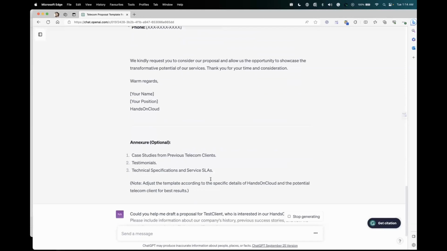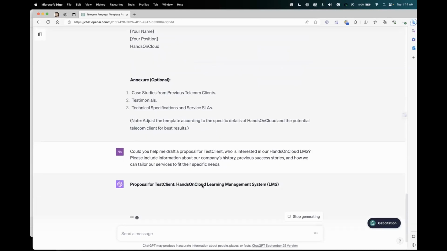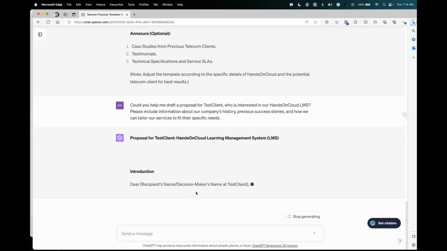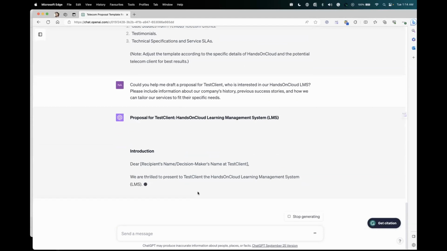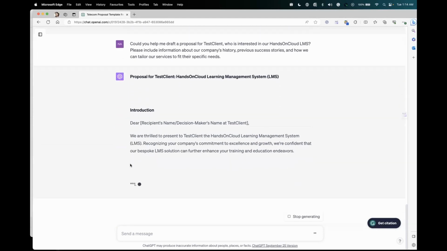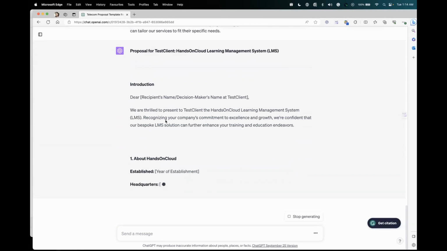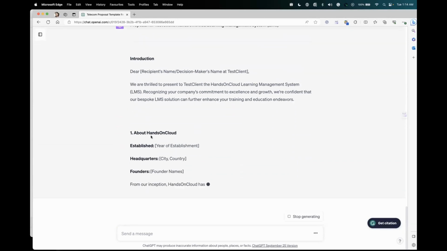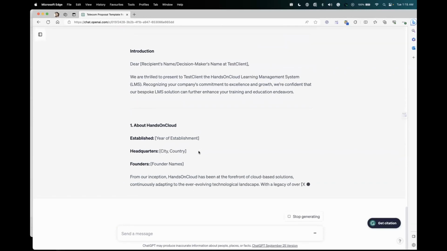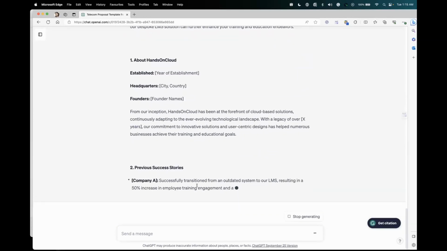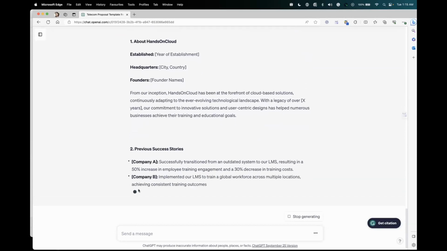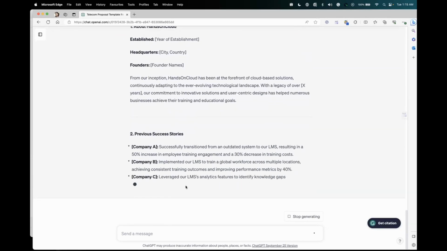Okay, let's enter this one. So this is the history, and then previous success stories, company A, B, C, and something like that. So these are the placeholders. Whenever you see these kinds of brackets, you can replace those things with your own details.